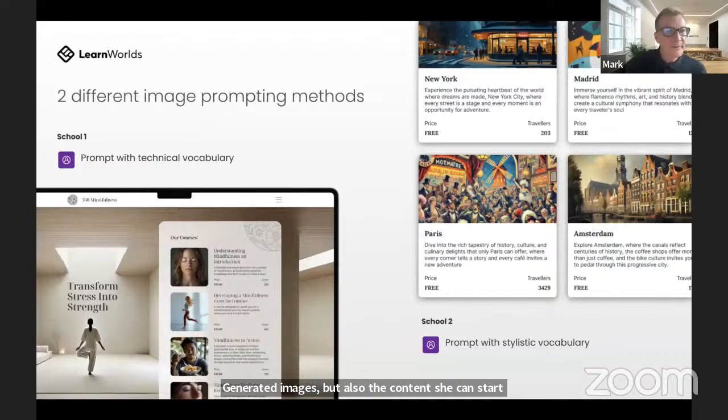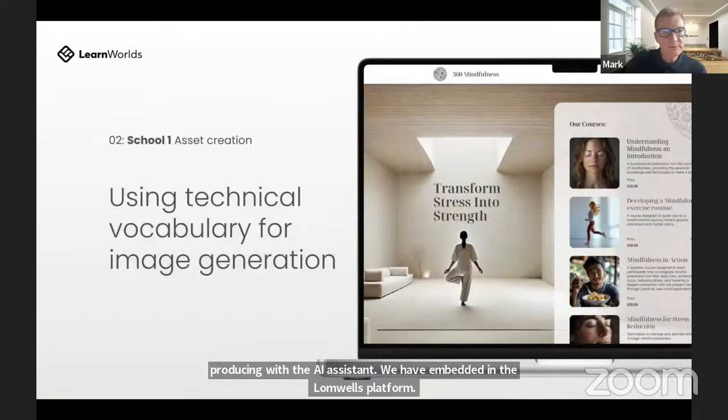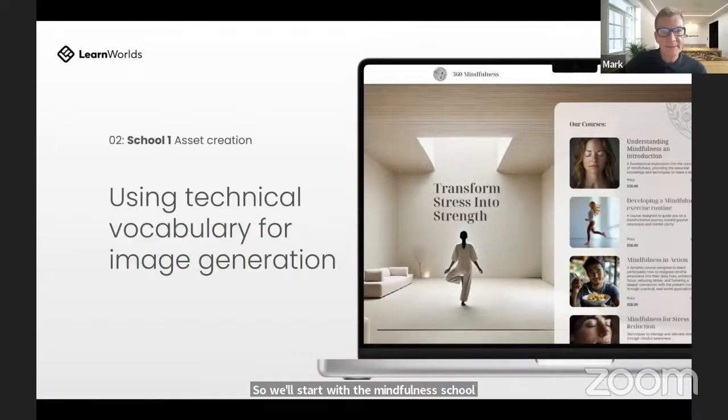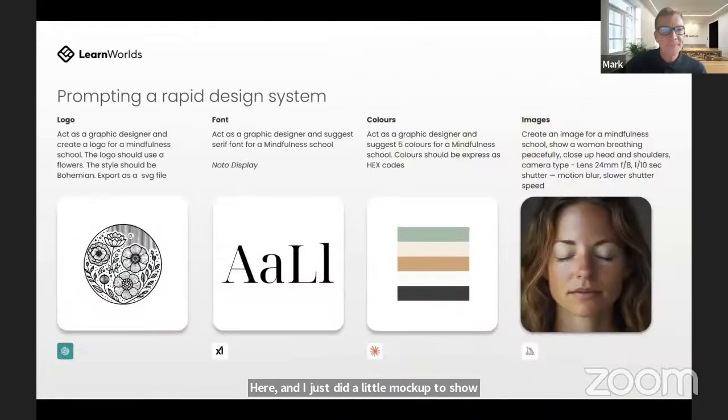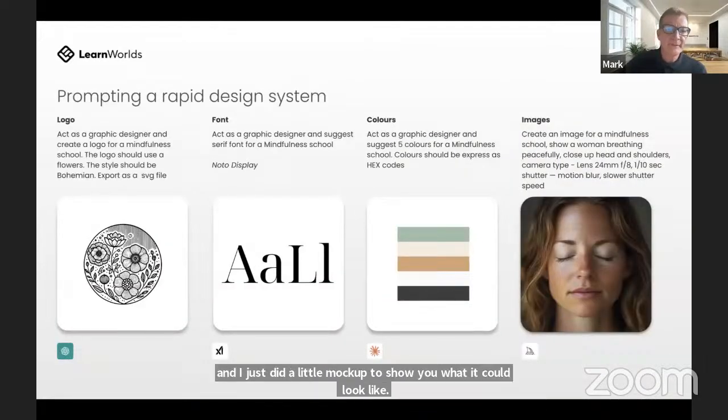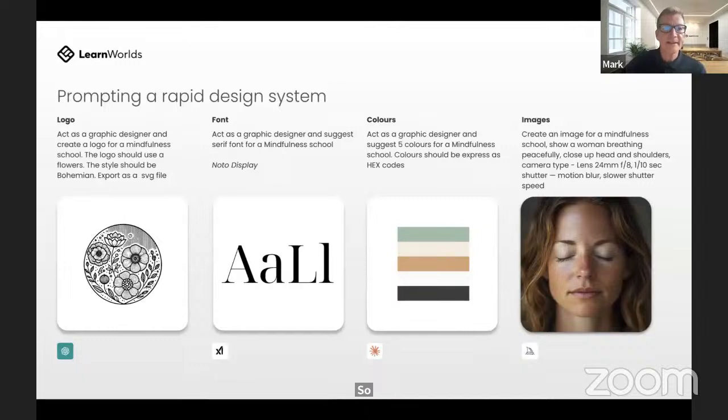So we'll start with the mindfulness school here. And I just did a little mock-up to show you what it could look like. So this is building a kind of a rapid design system with AI. So I started with the logo, and I used ChatGPT, and I asked it to act as a graphic designer and produce a logo for a mindfulness school.